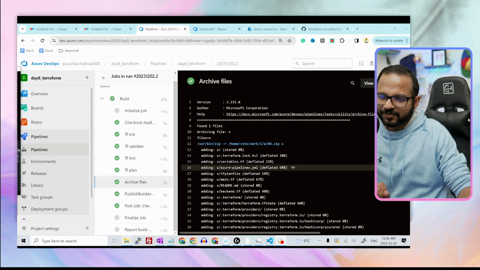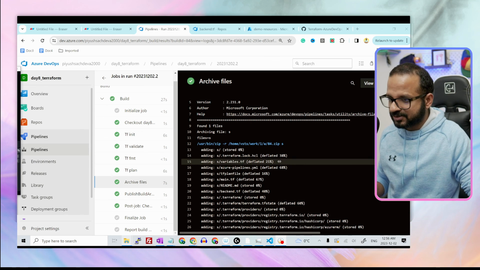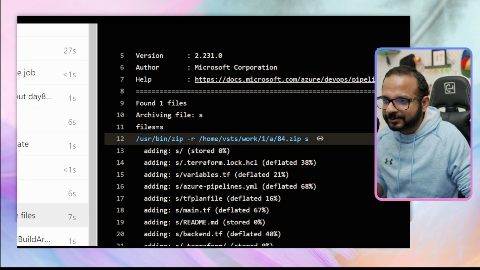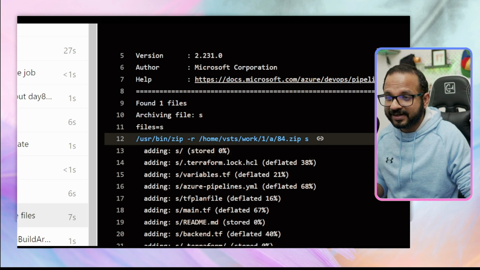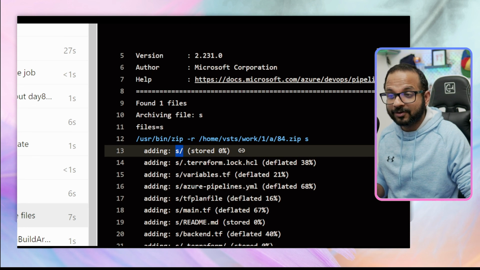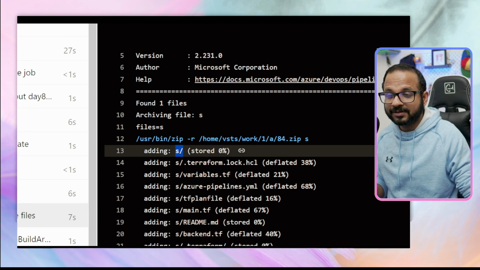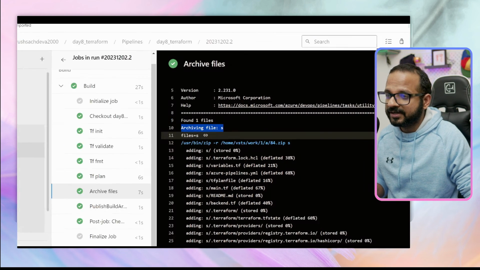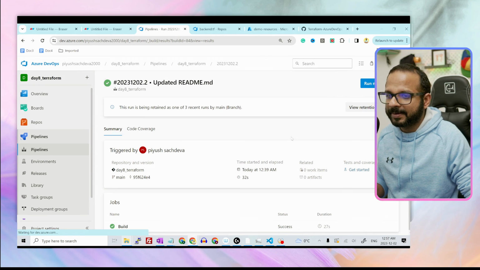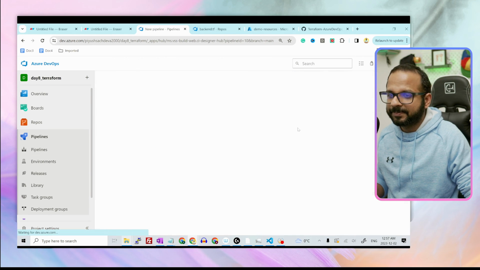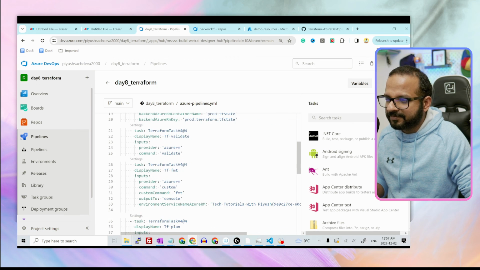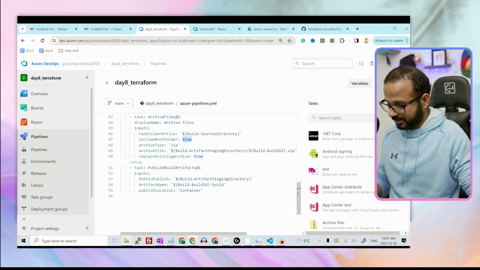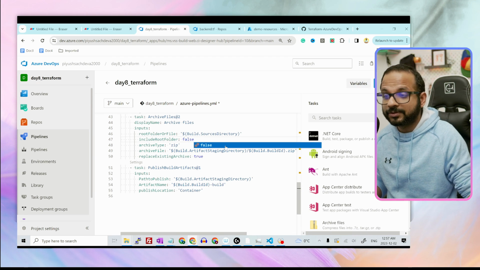I guess I figured out what the issue is. Actually, the issue is in build pipeline. You see over here, I spent almost an hour debugging this. When it is archiving the files, it is archiving the folder along with it. So S is the temporary folder that it is archiving. And over here as well, it says archiving file S. So this is not right. So let's go ahead and edit the build pipeline. Let's click on edit pipeline. And we have to go down to the archive step over here and include root folder. Let's call it false. We don't want to include the root folder.